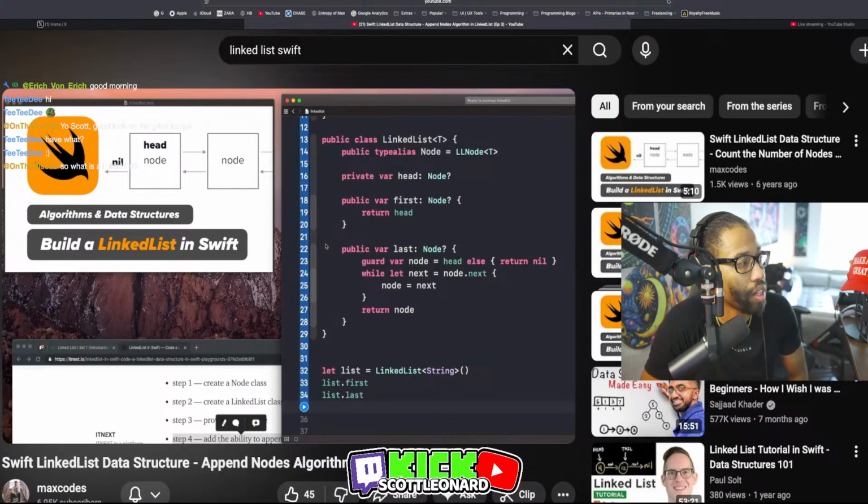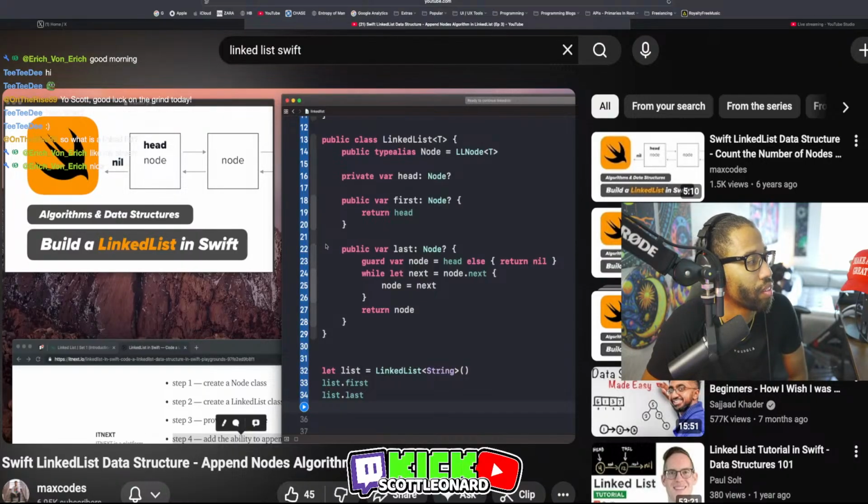He says, on what? So what is a linked list? A linked list is basically similar to an array. He says, like my stream. It's similar to an array.